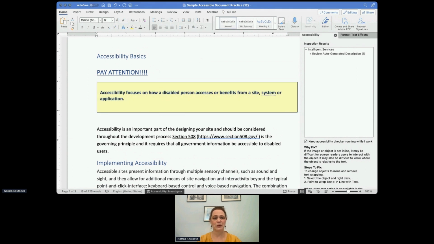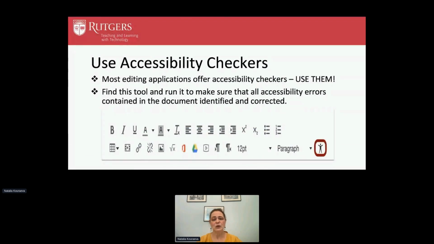All right, let me jump again into the presentation now. So as I mentioned previously, use accessibility checkers. Accessibility checkers are great helpers. You can think of them as your friends. Find them in any application that you're using to create your content. If you're using a Microsoft Word document, find them before you start and check them.